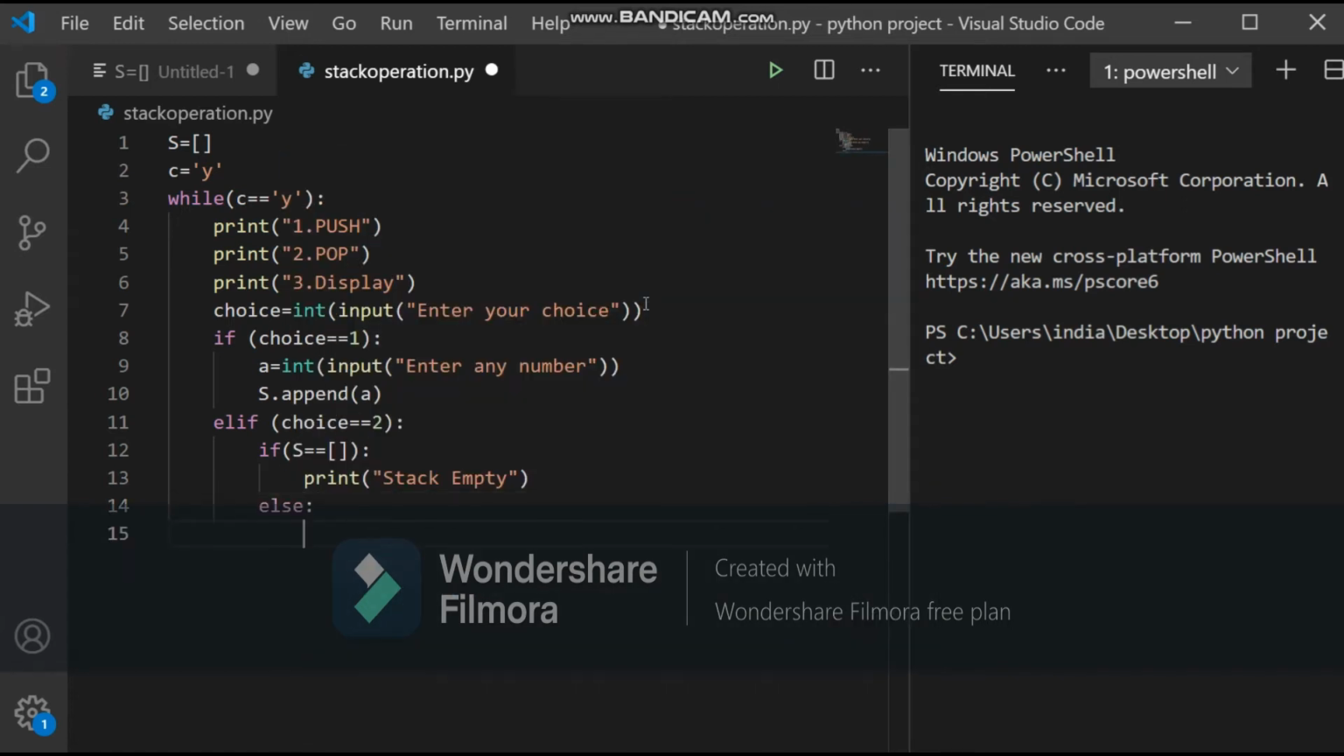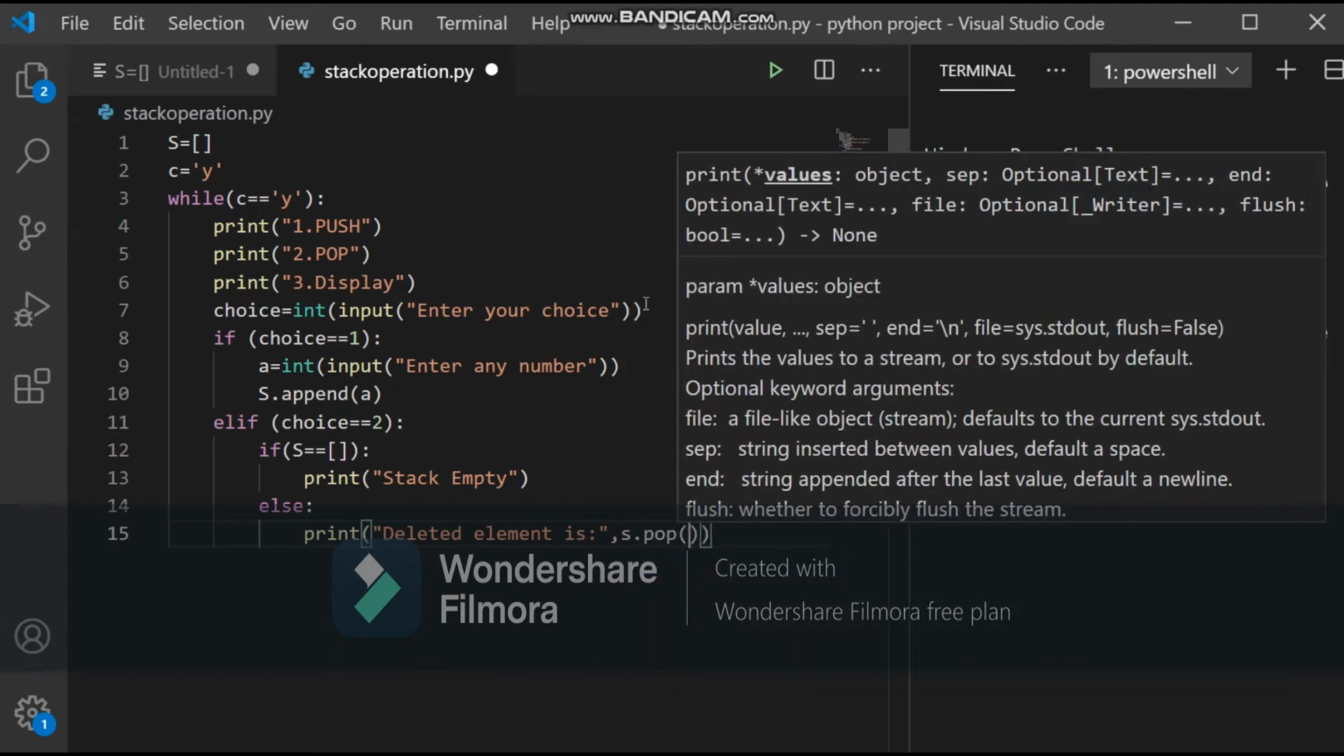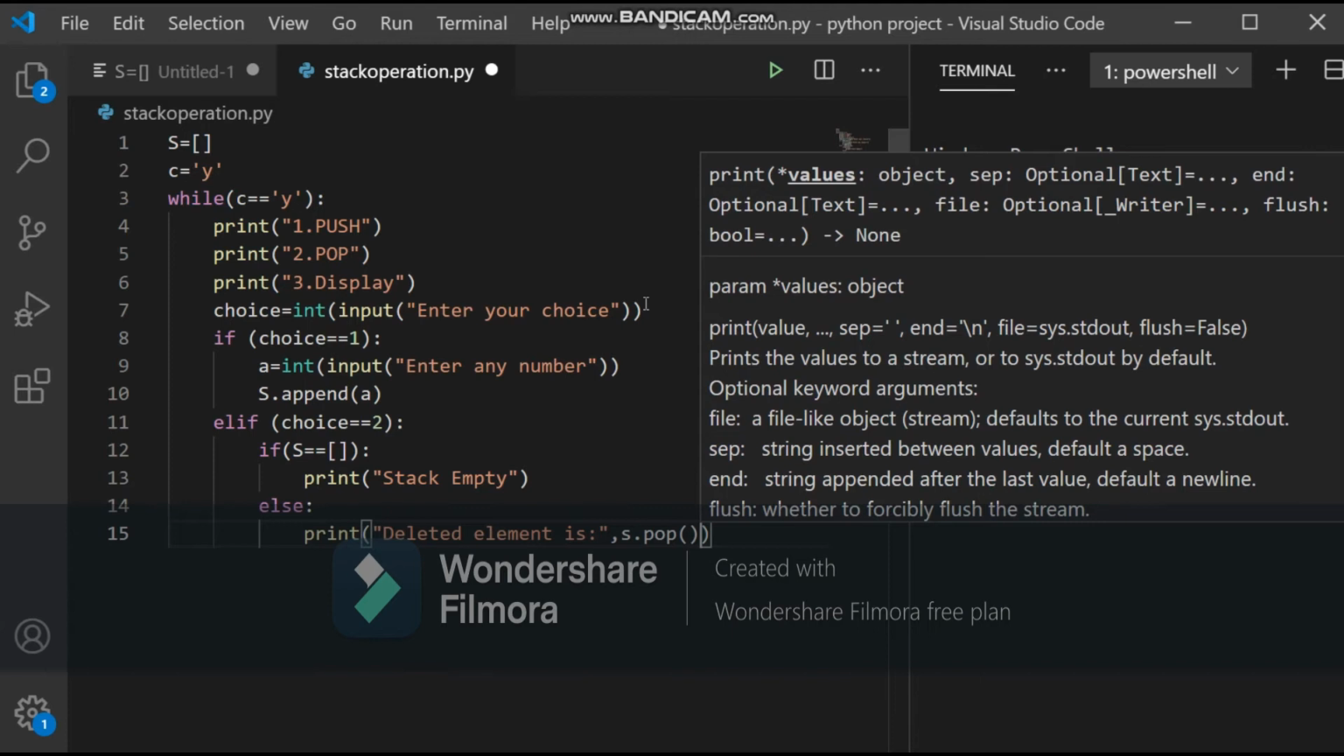Now, if not, then we will be performing the operation of deletion, that is using print, and first we will write properly, deleted element is, because we know pop returns a value, so that's why we can display it also: S.pop().